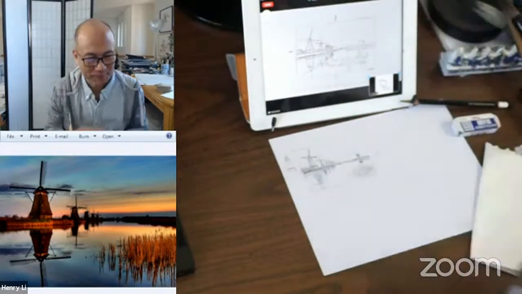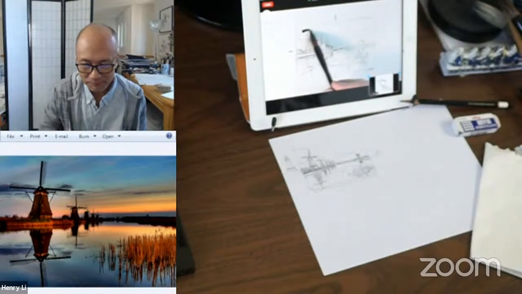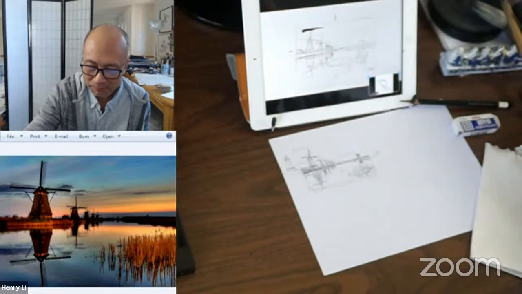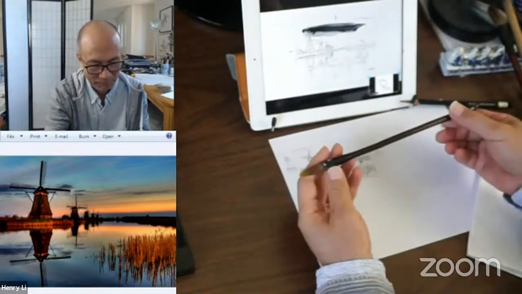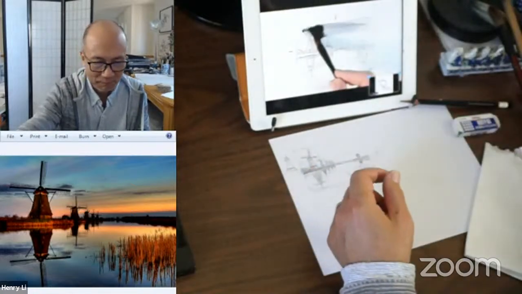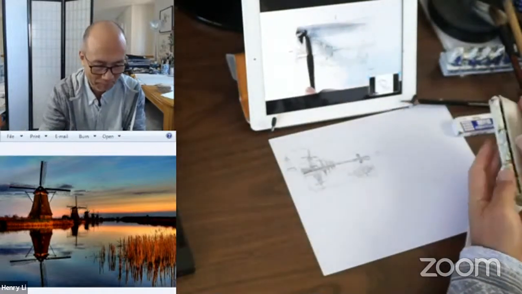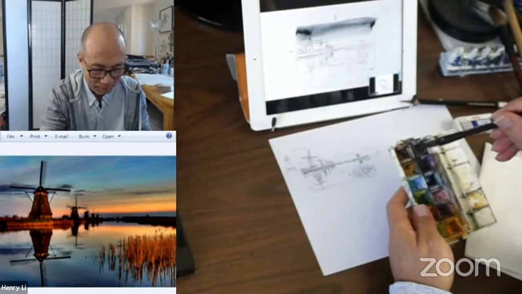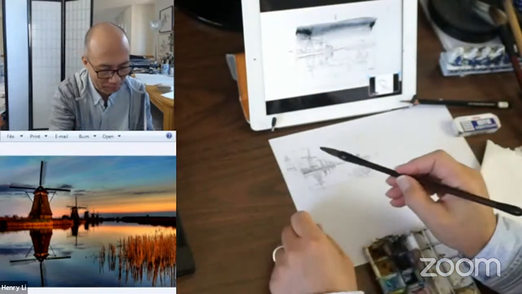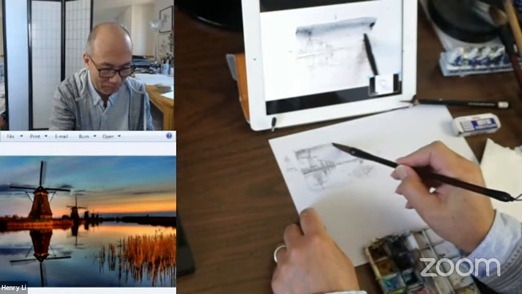Okay, so let's get some value going in here. Oops, that's dark. Add a little water. That's still pretty dark. Add some more water. And let's see here. Very light on the bottom.